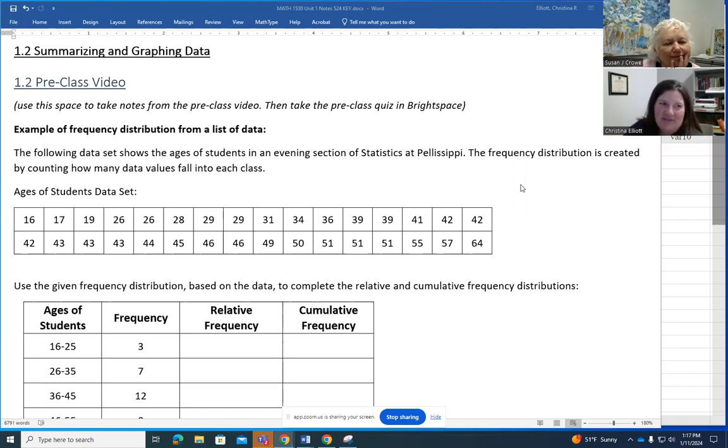You want to talk about summarizing and graphing data today? I do. I think it's important. Let's do it. It is pretty important, yeah.